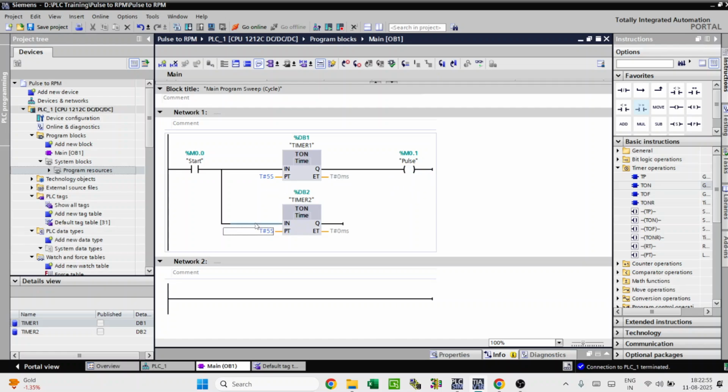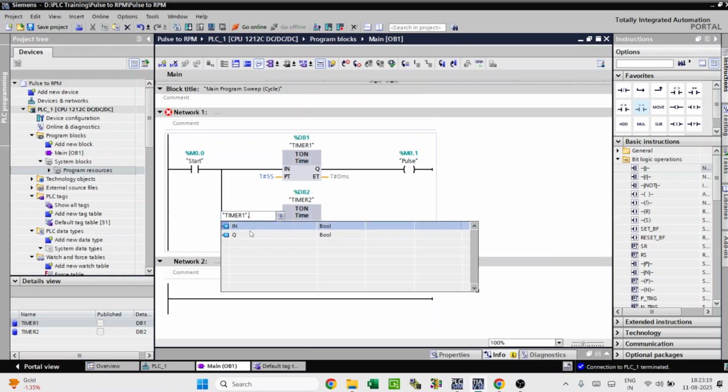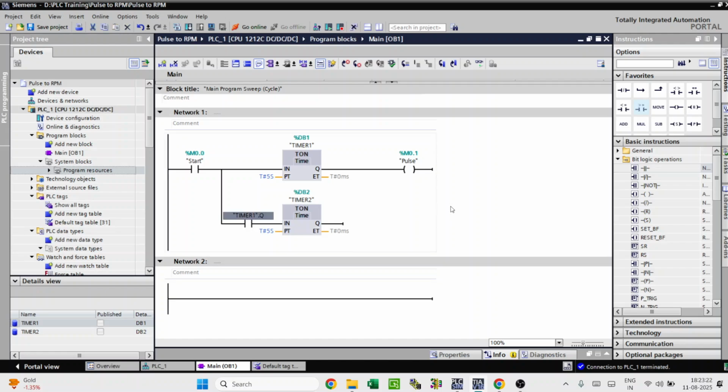At that time we also want to run the second timer to get the 5 seconds off. This timer has to start when the Q output of Timer 1 goes high, so we'll use the NO contact of Timer 1 output. After Timer 1 finishes the 5 seconds, Timer 2 will start, and after 5 seconds this bit will turn on. Now we want to reset Timer 1.